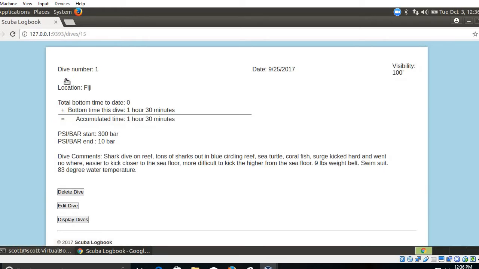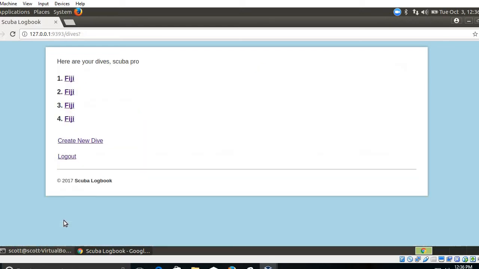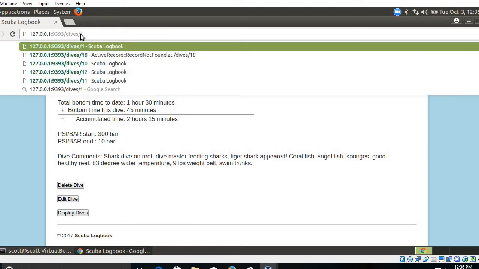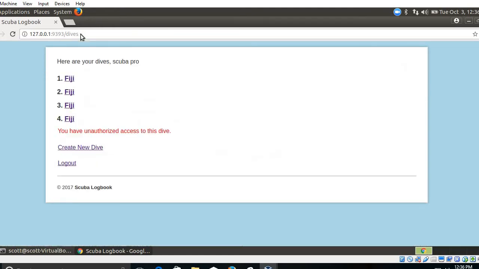We've got the first dive, also Fiji. We have all this information here on Scuba Pro's dive. We've got dive number 2, dive number 3, dive number 4. Same thing is true on this one. You'll notice that Scuba Pro's dives start at dive ID 16. Let's see if we can get to dive number 1 using Scuba Pro. Hit the enter key, and again, the flash message pops up: you have unauthorized access to this dive. That is because Scuba Pro was not the user of dive ID 1 when it was entered into the database. They do not have access to that particular dive.